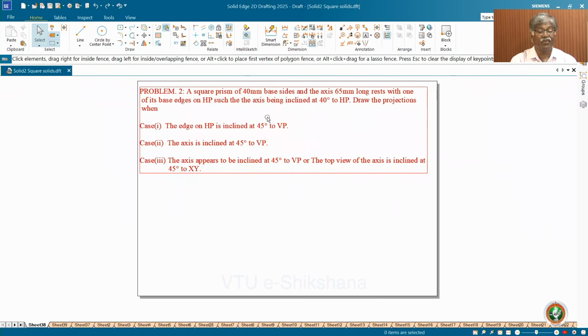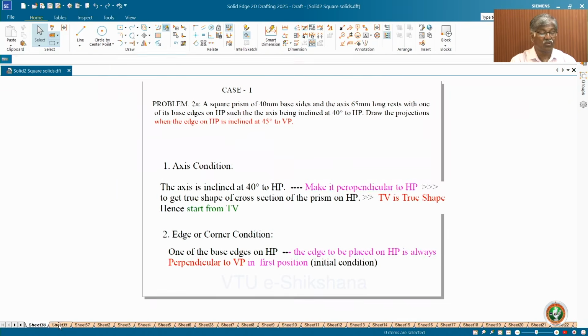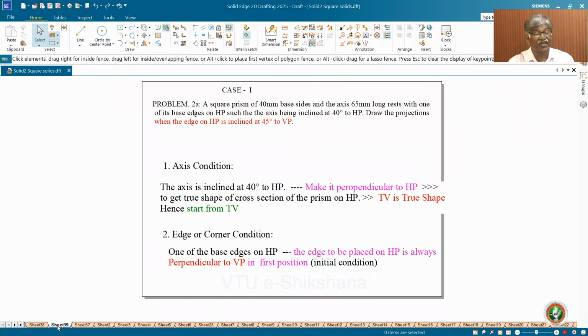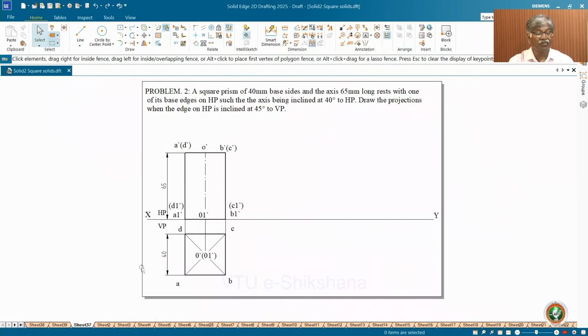Now, whenever you get a problem on solids, you must have two things in mind before drawing the initial condition. First, you must observe the axis condition. Normally in the syllabus itself they have mentioned the inclination of the axis with respect to HP only, as the solid itself. Reference can be different. The overall axis is inclined at 40 some degree to HP. The axis is inclined at 40 degree to HP, so make it perpendicular to HP to get the true shape of the cross section on HP, so that the top view will be true shape and start from the top view. So that's how we started the work from the top view.